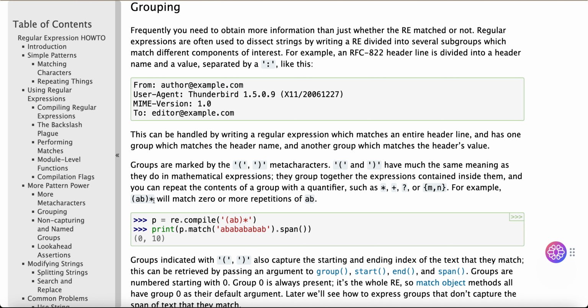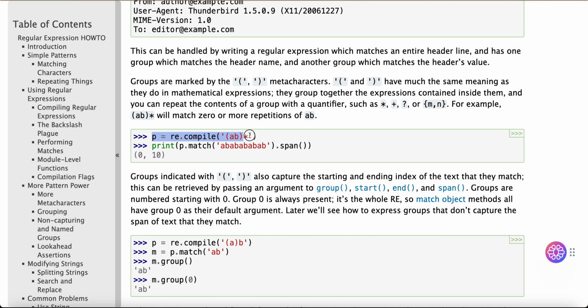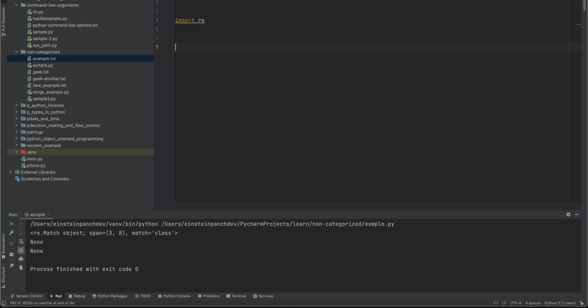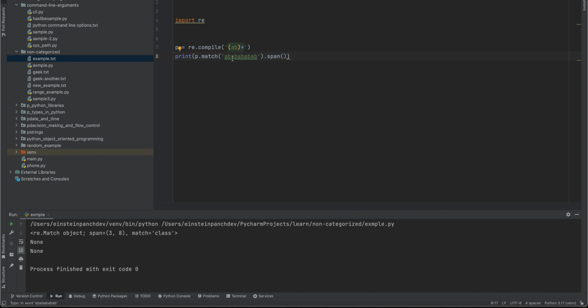For example, (ab)* will match zero or more repetitions of ab. Let's compile and print this: re.compile('(ab)*').match('ababababab').span(). It will print 0 to 10.